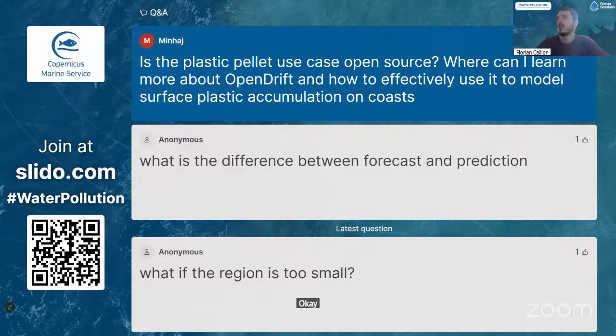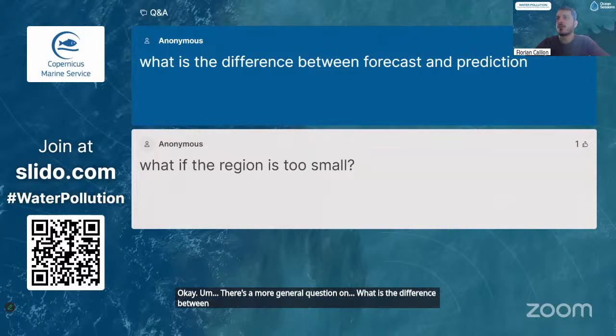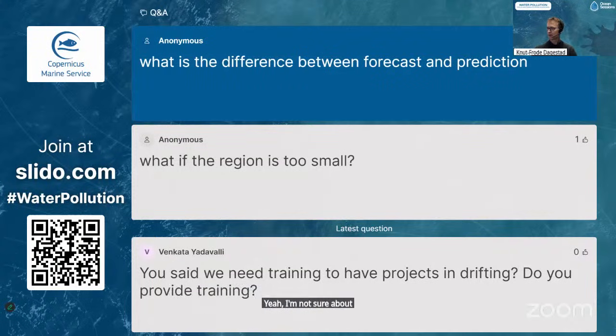Okay. There's a more general question on what is the difference between forecasts and prediction in your presentation. Yeah, I'm not sure about the semantics here, but to me, it sounds like the same thing. Yeah. I think it's the same to me, yeah.